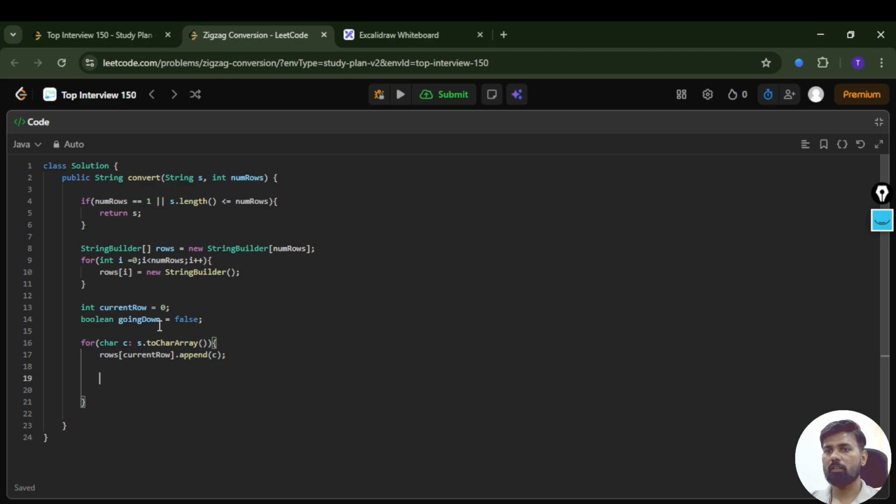Now we have to check if by any chance we are on the top or on the bottom, and from there we have to change the direction. So if currentRow is equal to 0 or currentRow is equal to numRows minus 1, in that case we have to change the direction. goingDown equals not goingDown. How it will work: initially when currentRow is 0, it will change from false, it will become true, and it means we are going down.